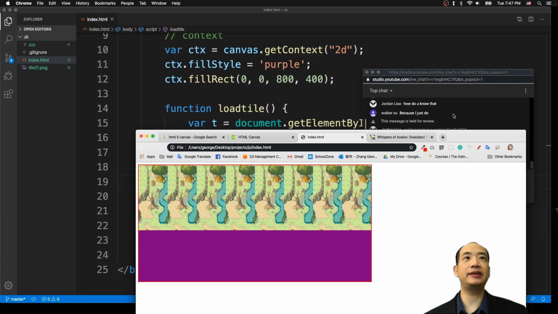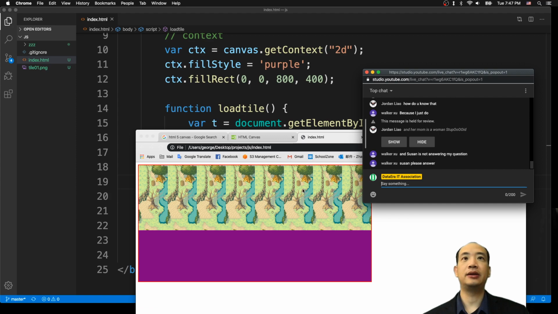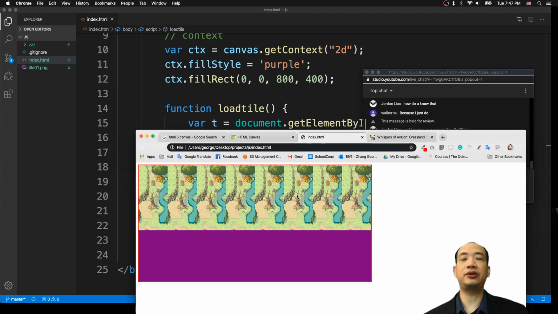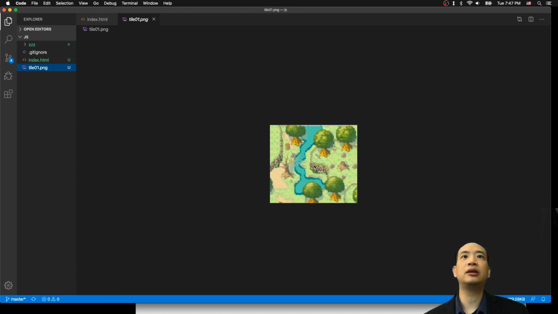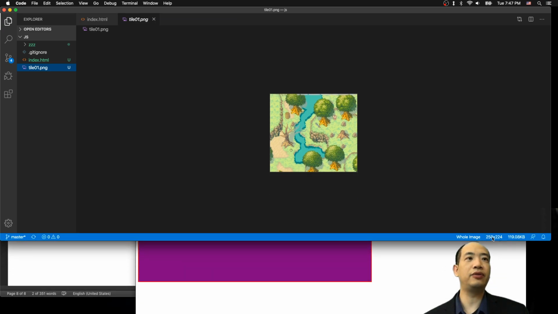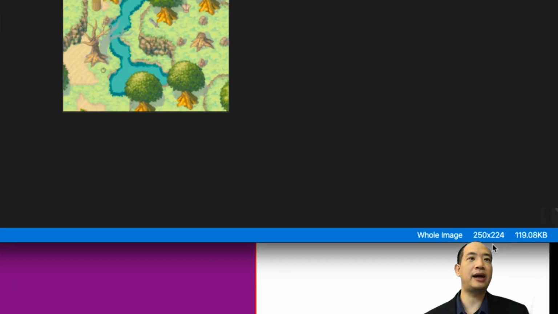So it will show up like this. Okay, but it doesn't look good because I just move 100 from the beginning and every 100. I want to move exactly the same width we have for this one. So how are you going to do that? You might click here. If you can't see it, I just zoom it out. It's 250 width and 224 high.